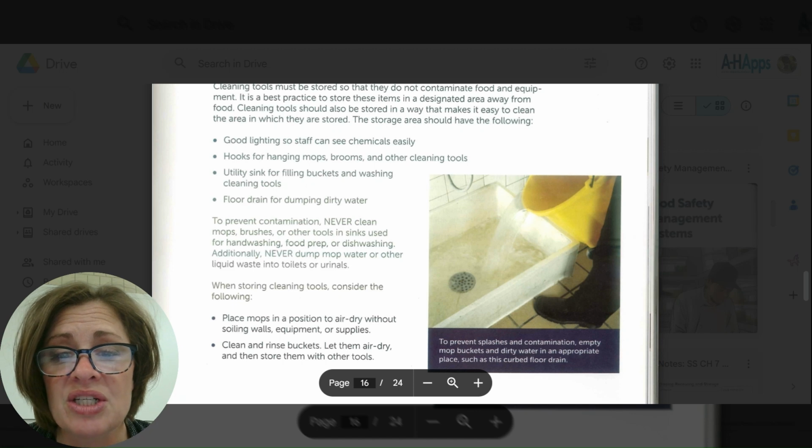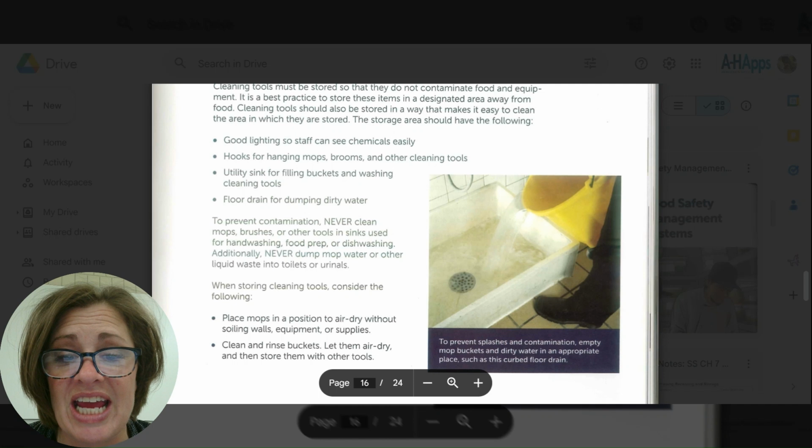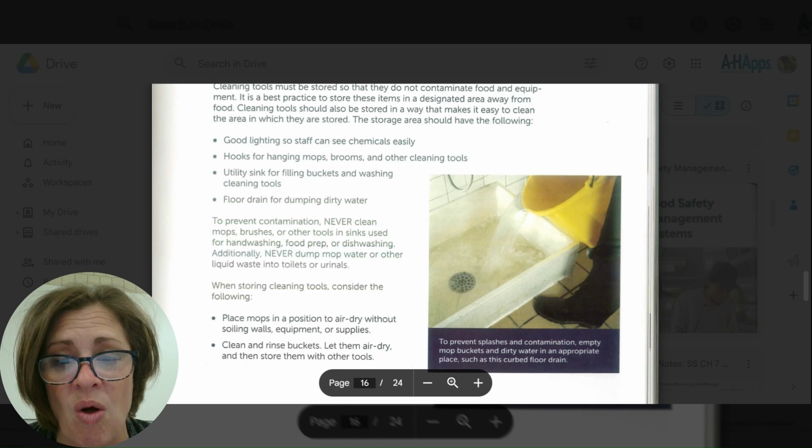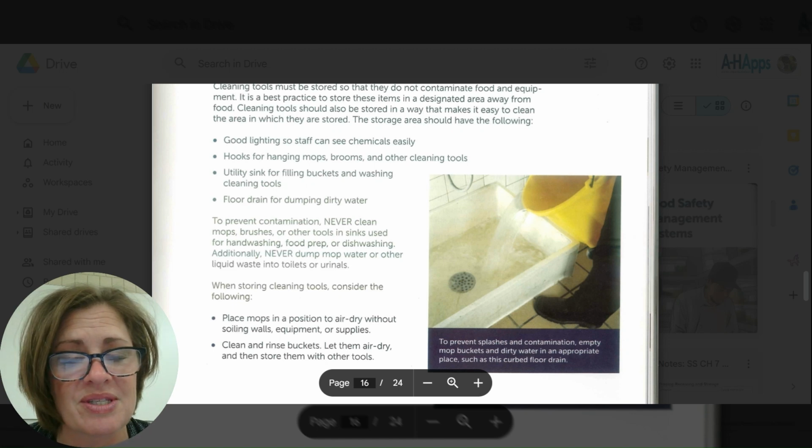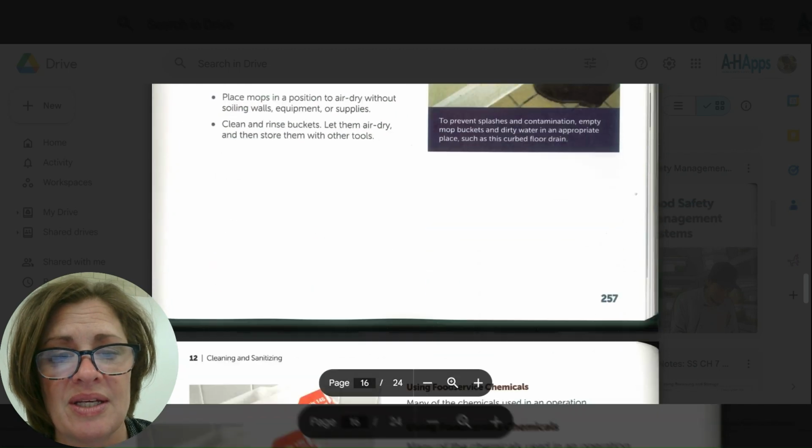When storing cleaning tools, consider the following. Place mops in a position to air dry without soiling walls, equipment, or supplies. And clean and rinse buckets, let them air dry, and then store them with other tools. In the photo on the right, to prevent splashes and contamination, empty mop buckets and dirty water in the appropriate place, such as the curbed floor drain.